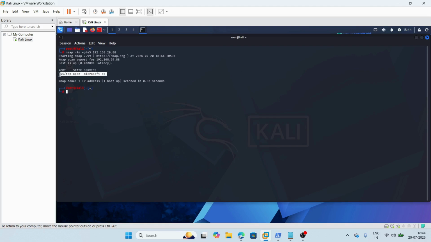First step is reconnaissance. Before attempting the authentication, we need to verify whether the SMB service is available on the target system. So I'm scanning TCP port 445 using Nmap. The result shows that port 445 is open, which means the Windows system is exposing the SMB service and it's a potential target.